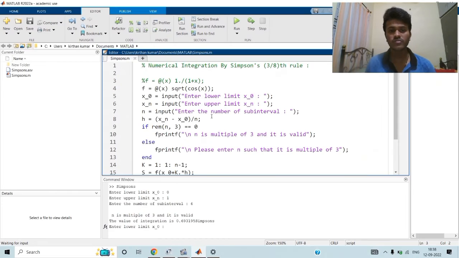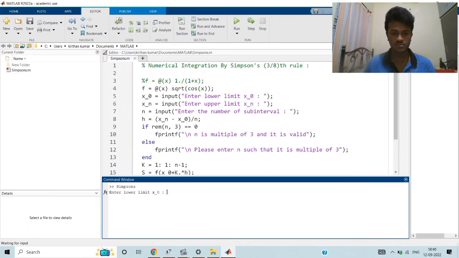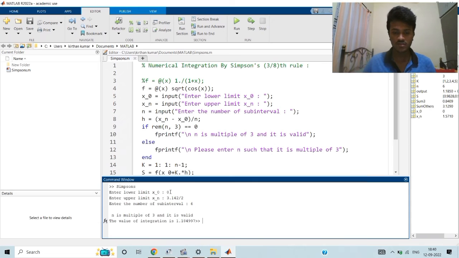Now we will see another example by changing the function to square root of cos x. Now if we run the program, the same code applies for this also. Now we'll give the value of x0 as 0 and xn value as pi by 2, that is nothing but 3.142 by 2. And the intervals we will keep as 6. The answer is 1.1849. We can manually compare this with the solved example also.